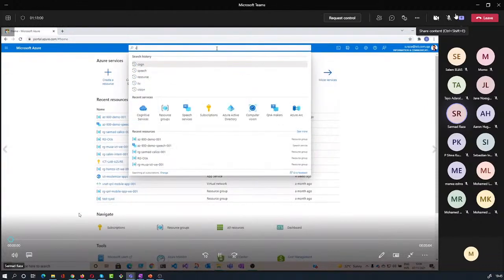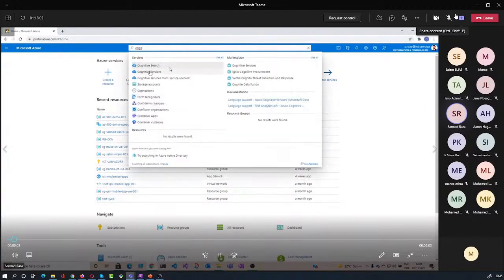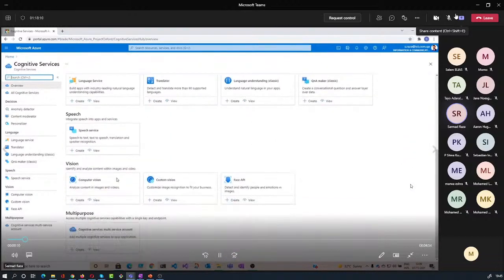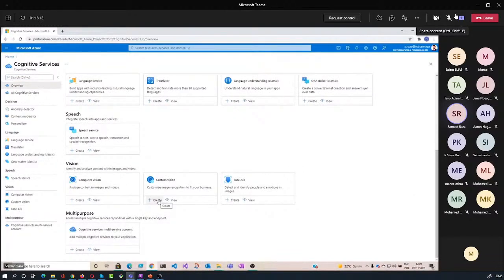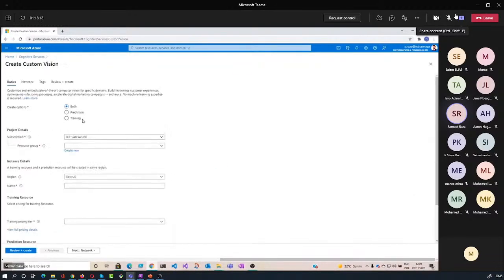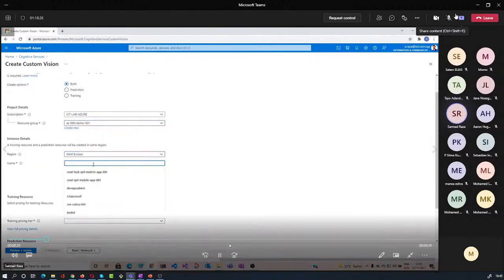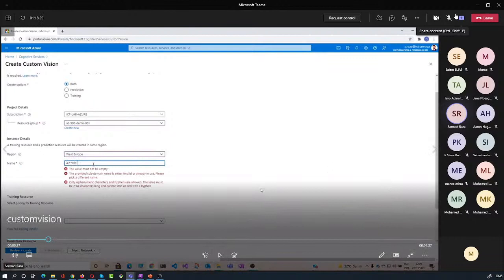So what you need to do is go to Azure portal and search for cognitive services. You can see we have all the categories here in cognitive services. In Vision, we have 3 types of APIs, but I'm going to create custom vision for this demo. We have the option to create a prediction API or training API or both. So we need both. After that, I am going to give it a subscription, a resource group, a region where I want to deploy, and a name.